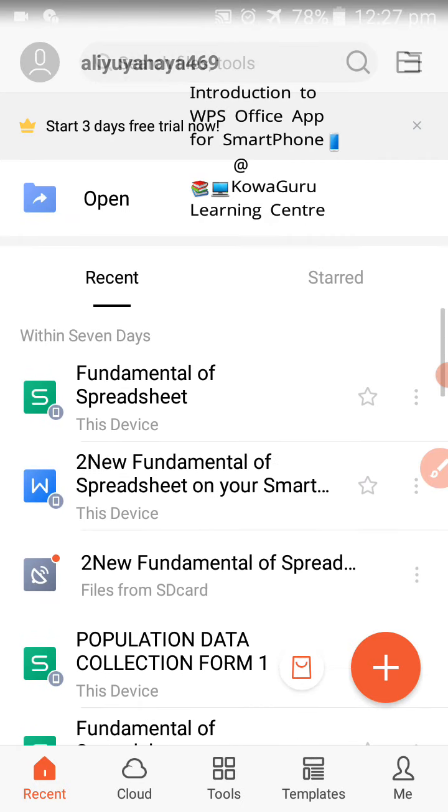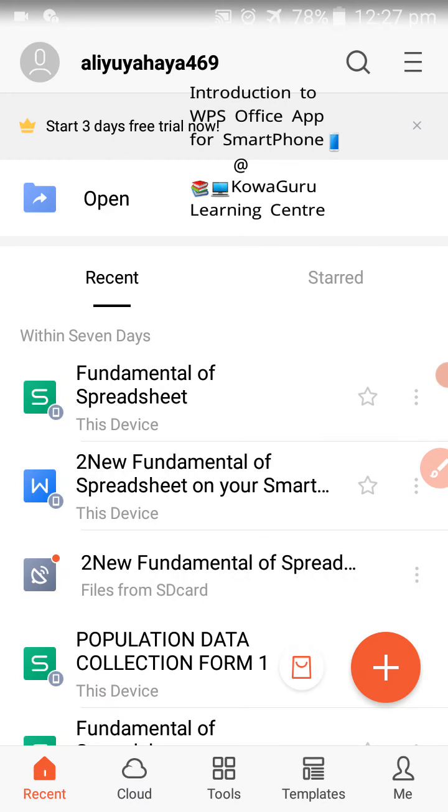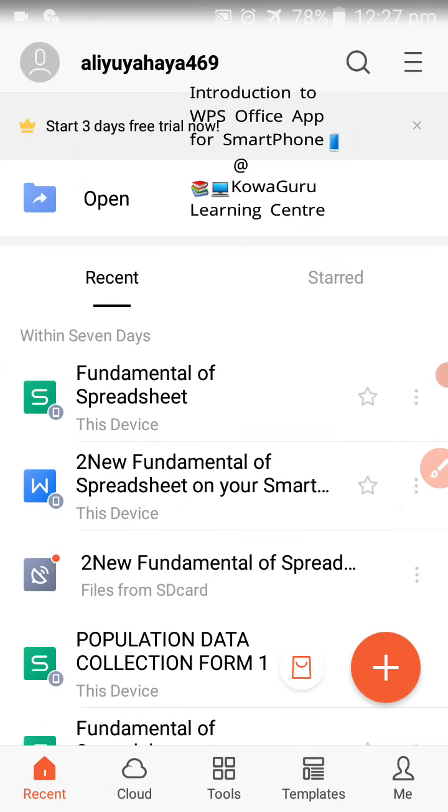Here is where you can come and open an existing file. There's a difference between opening an existing file and opening a new file. Opening a new file means to create a new file, while opening an existing file is to open a file that is already stored on your device or on cloud storage. This is the difference, which I will talk about later.